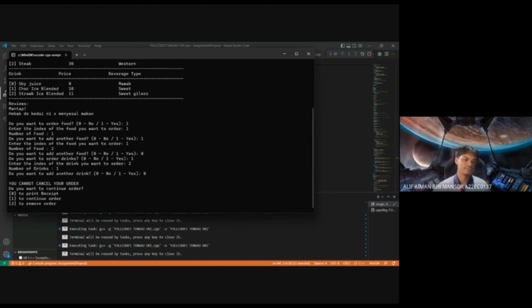Okay, after I finish ordering my item, the system will ask again whether I want to continue my order. So I have 3 choices. I click 0 to print my receipt, 1 to continue my order, and 2 to remove my order if I want to cancel my order.